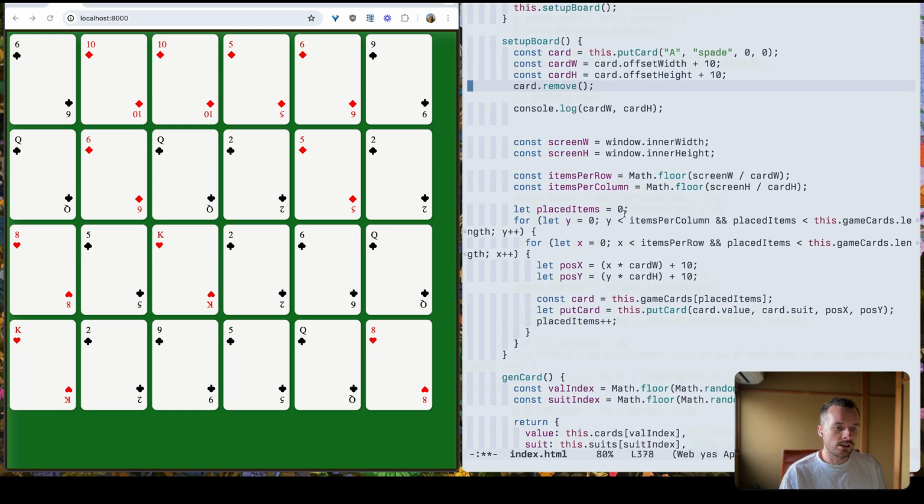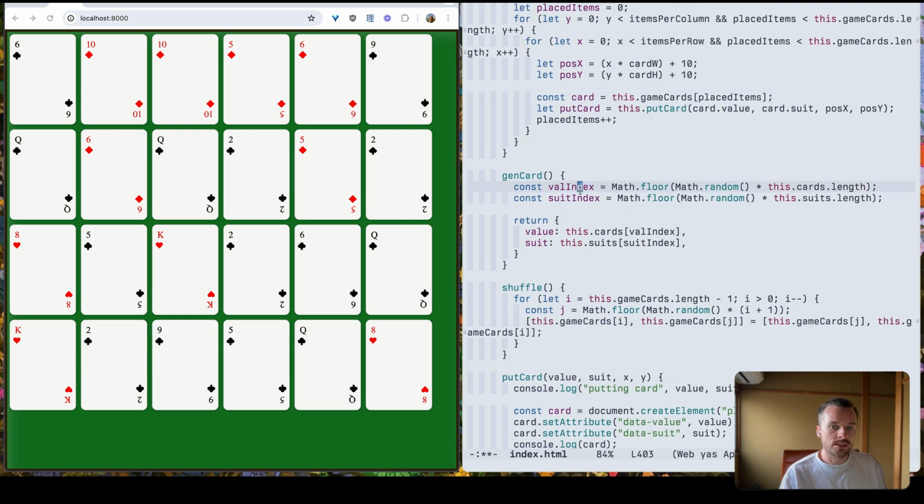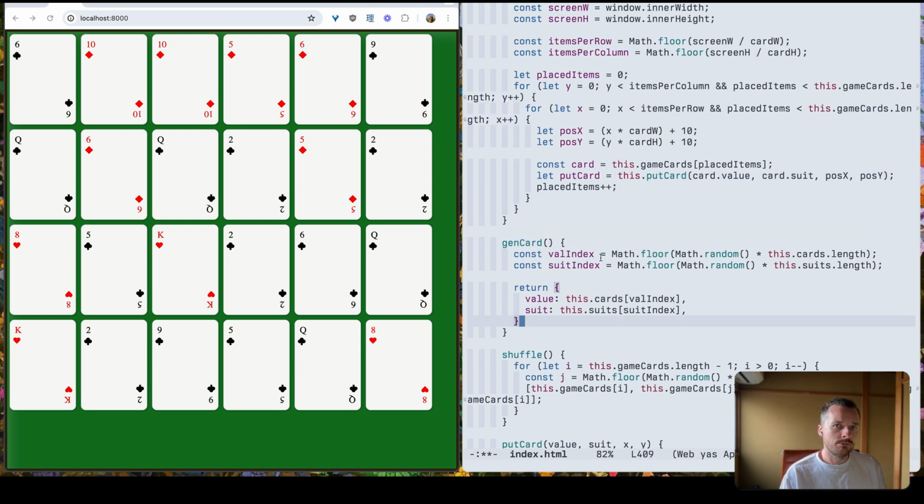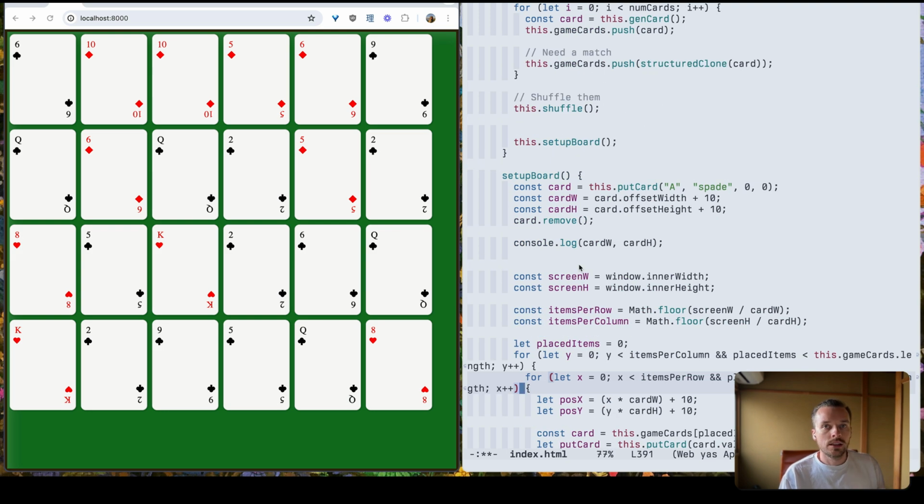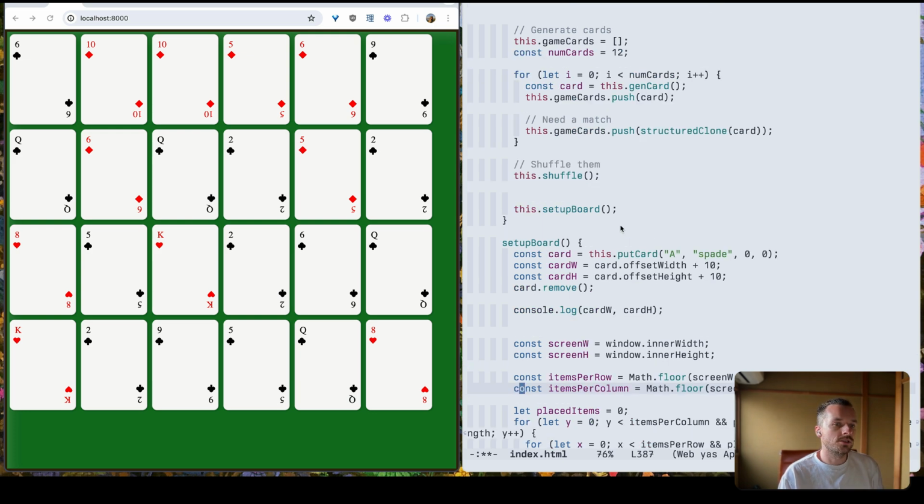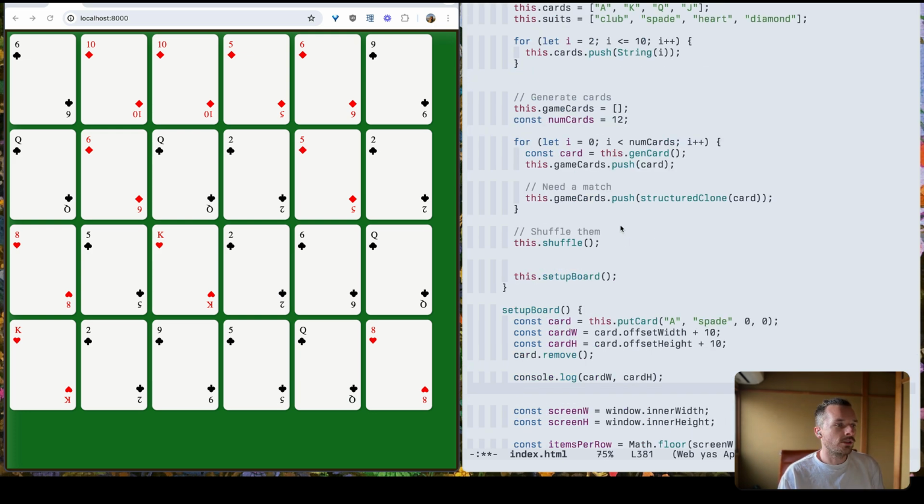So what's gen card? Gen card is down here. All it does is pick a random suit, and it picks a random value, and then it returns the value in the suit, and that's it. If we wanted to maybe improve this down the road, we could check to see if it's already inside of our list, and if it is, then don't do that one, do a different one. But right now, this is just for simplicity. We don't care if there's duplicates or not. It just makes the game a little bit more random, which I think is fine.